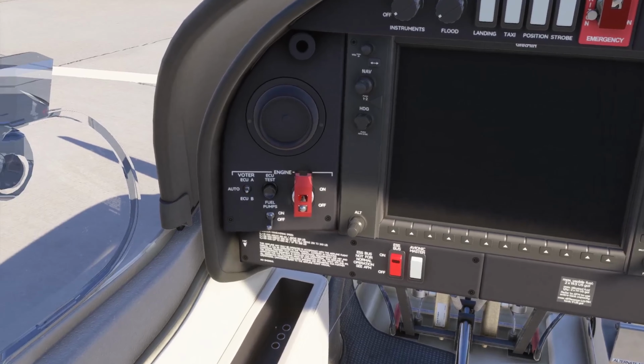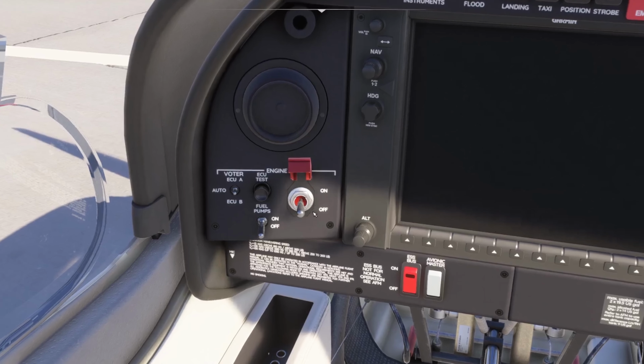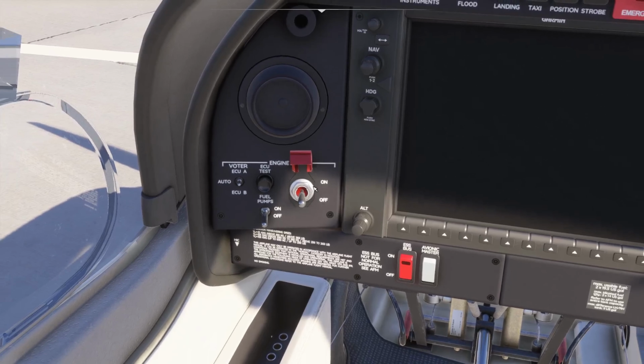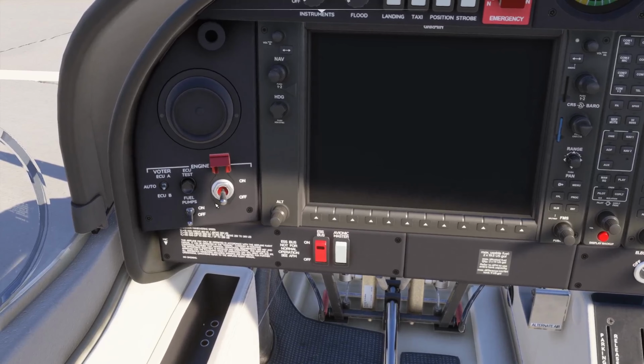This is only for electrical failure circumstances, but you would need to check the AFM for the conditions of use. On the left side, we have our engine control panel. The switch that is guarded is our engine master. To turn the engine on, we would simply turn this to on, and then we would start it via the electric master. To turn the engine off, you simply turn it off.